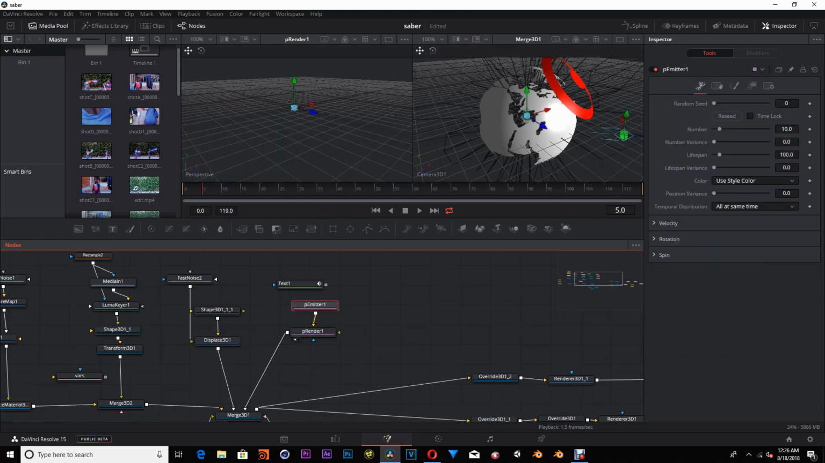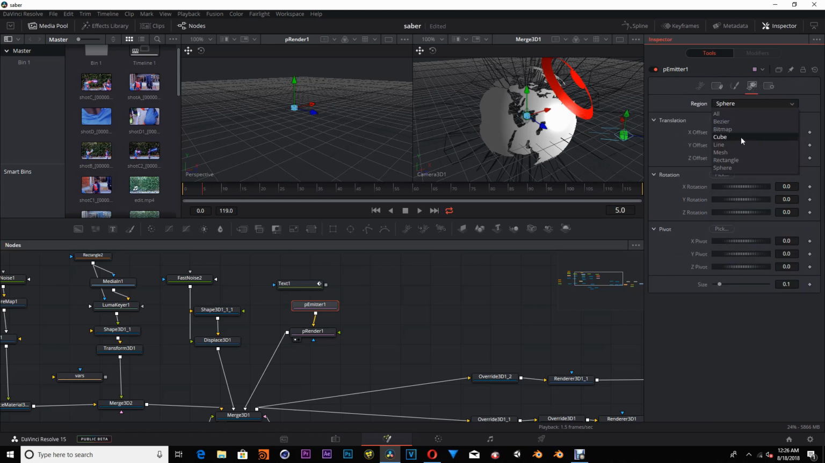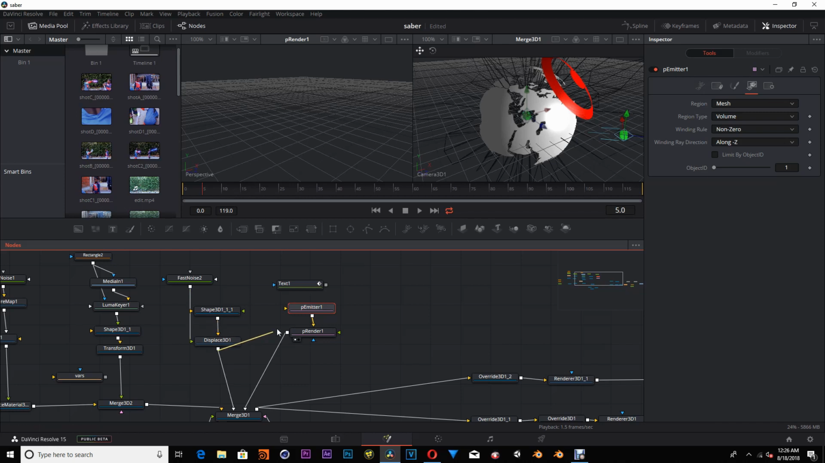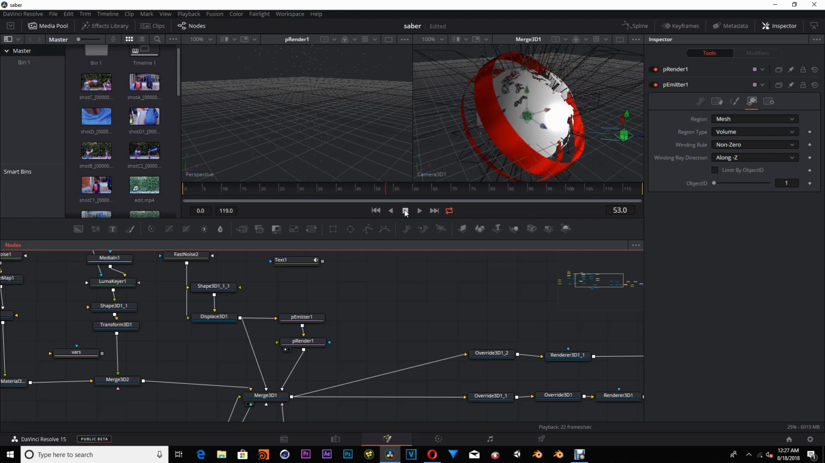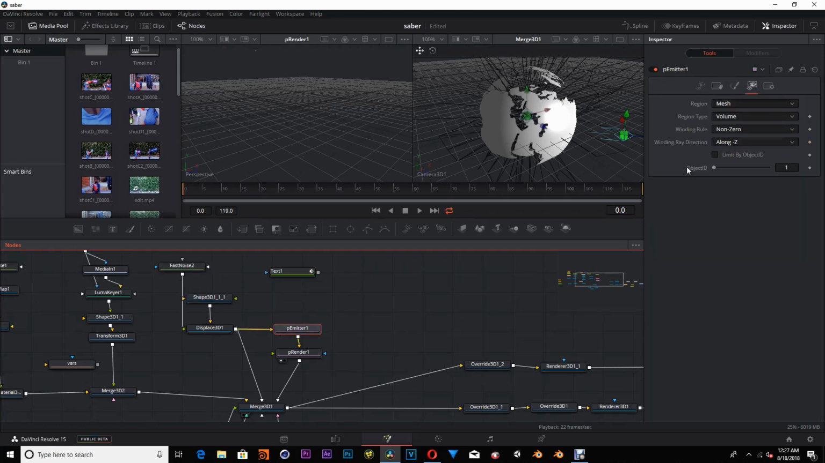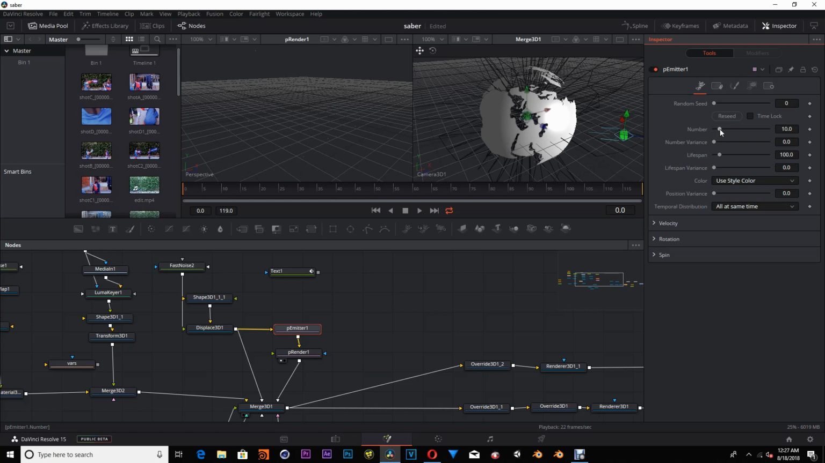So in our particle emitter, we're going to go onto the region, emit from a mesh instead of a sphere. So that's going to be the displacement. Okay, so now you can already see that the particles are being emitted, but we don't want to emit this many particles. So we're going to set a keyframe on the particle emitter, number of particles. We're going to set it to 0 and animate it, and on frame 5 we're going to set it to 10 or whatever number we want.